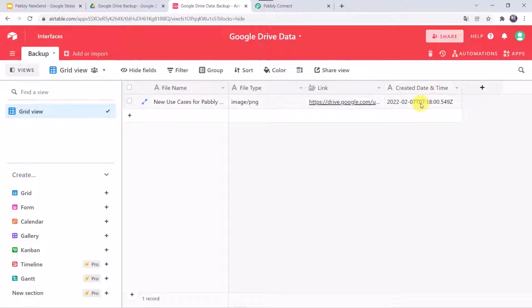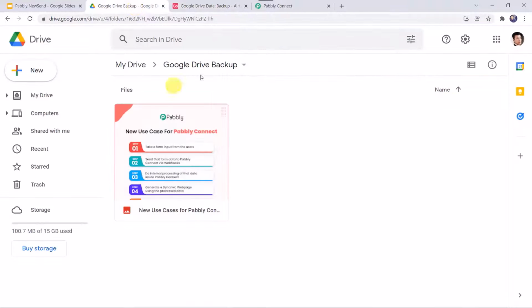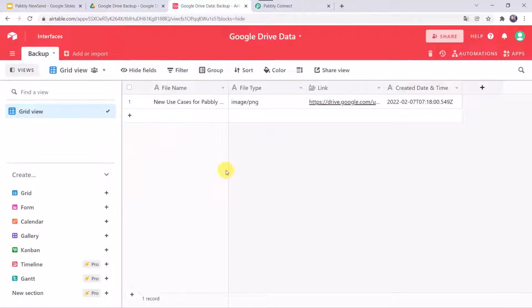So now here you might be wondering that I just uploaded a file over here in my Google Drive folder and automatically the details of the file are saved here in my Airtable base. So how did I manage to do this? Let me tell you, this has become possible just because of the automation and the integration process.